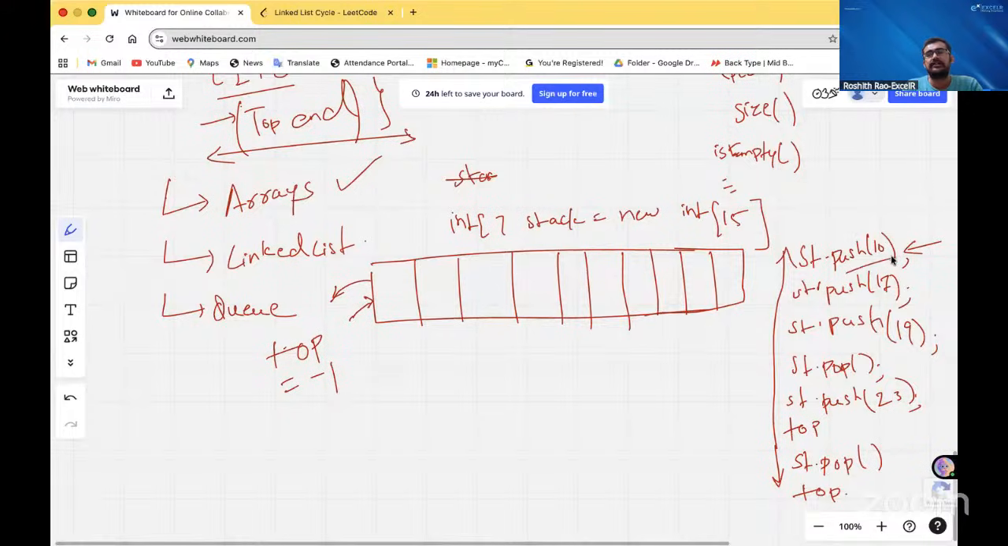Now I want to insert 10. I want to push the 10. When I am inserting the first element, I will move this top to the 0th position, and then I will insert the element, that is 10. Positions 0, 1, 2, 3, 4, 5, 6, 7, 8, 9. Then again I'm pushing 17.